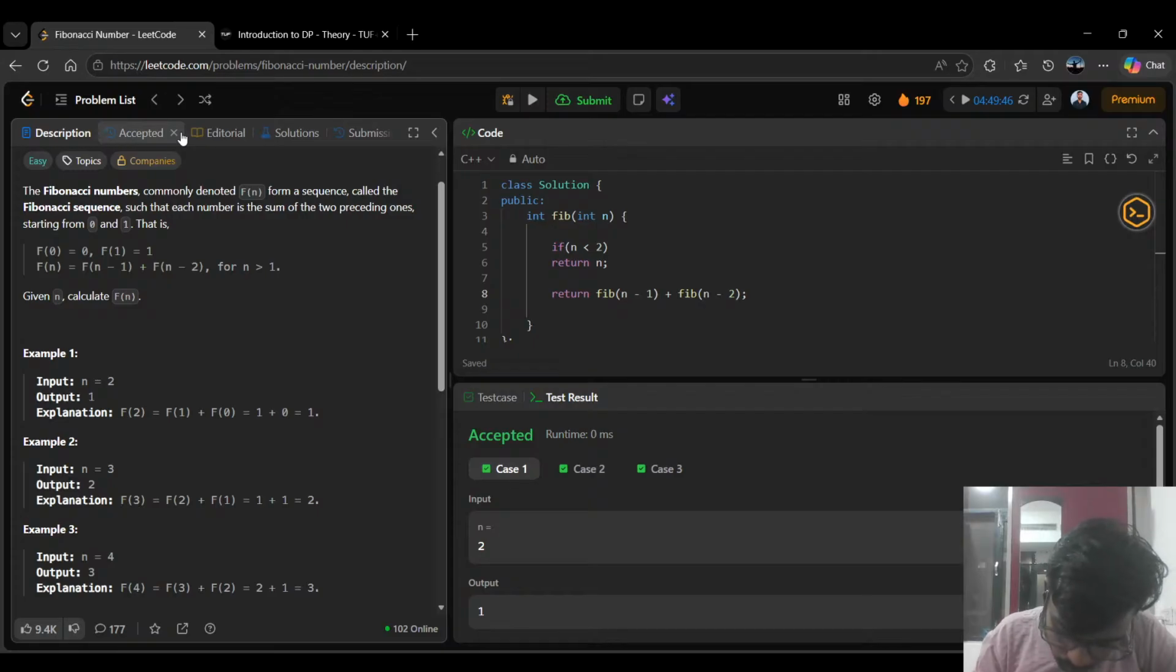So fib of 4 will call fib of 3 and fib of 2, and fib of 3 will call fib of 2 and fib of 1, and this will call fib of 1 and fib of 0. Right?